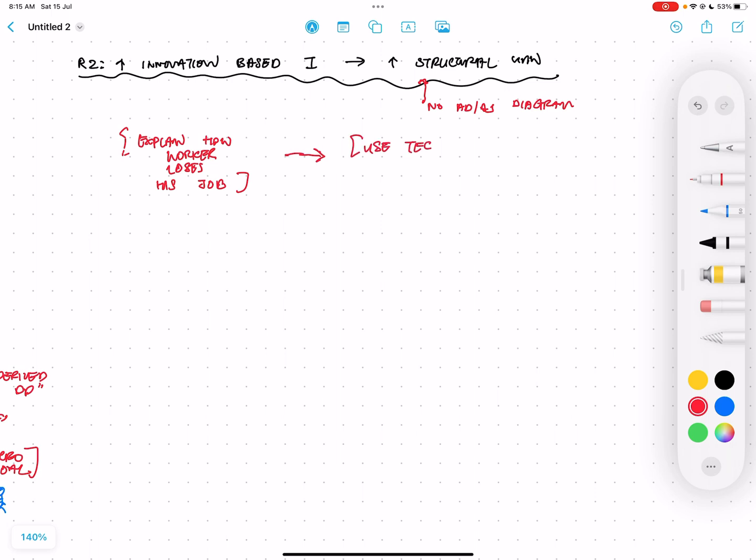Then the next step is make sure that you use technical terms. There's only one technical term relevant for structural unemployment, and that's the technical term mismatch. You must use this word. Mismatch of skills. Cannot stress this enough. You must use the mismatch of skills. So let's begin. We're going to explain how the worker loses his job first.